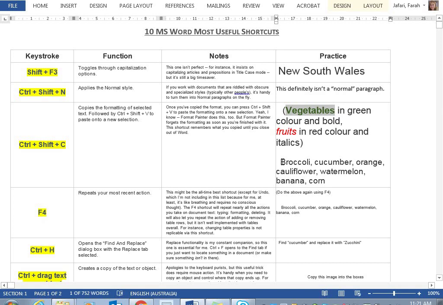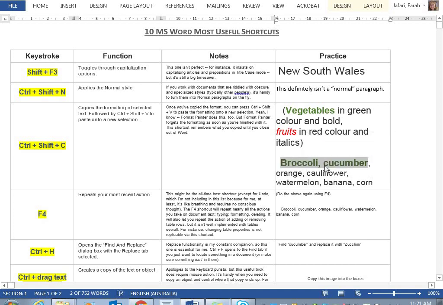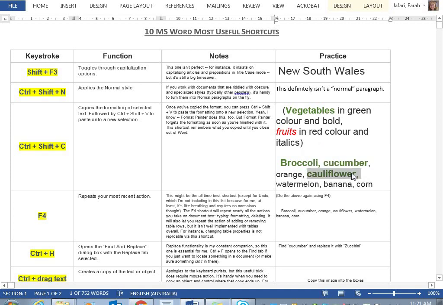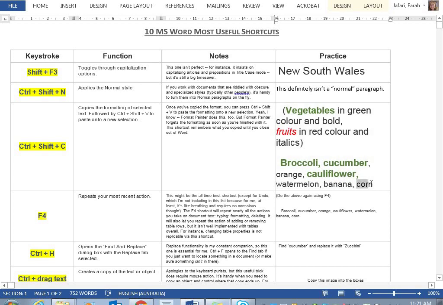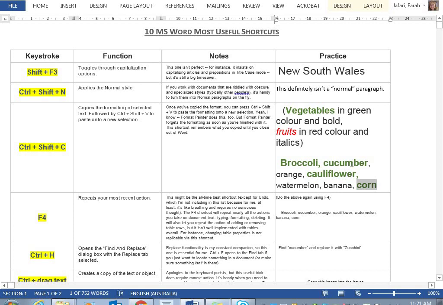Now look what I'm going to do. I'm going to bring it onto broccoli and cucumber, and I'm going to say Control, Shift, V. But then I want to do the same thing for cauliflower. So all I need to do is choose cauliflower and press F4. So we repeat it. Corn and F4. Oops. Okay, corn and F4. So it's going to copy it for me.